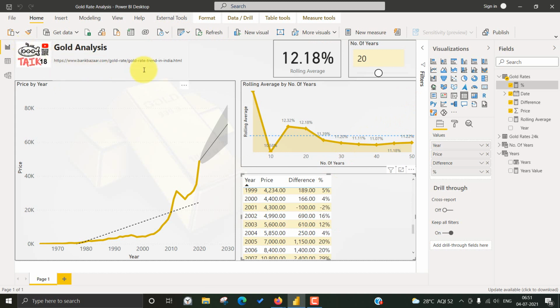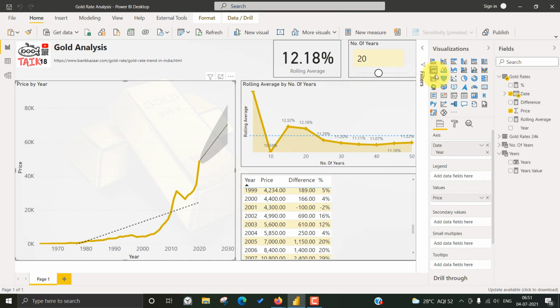Now let's have a look at this one. Basically, I have added a line chart. In the line chart, I have added the year from this one, calendar year hierarchy. It was created automatically by Power BI. And the price I have dragged and dropped here on the price section. So this gives me this golden color line by Power BI.